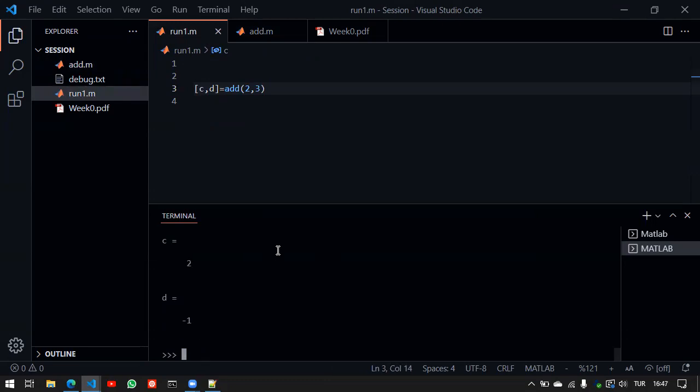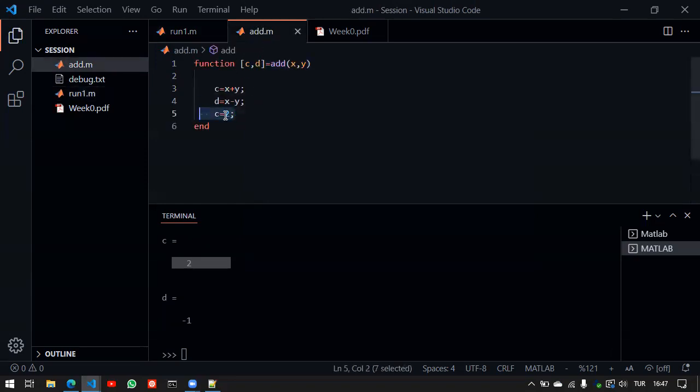So you can see that C is equal to 2, even though 2 plus 3 is not equal to 2, because I've set it to 2, and that was the last operation of C.